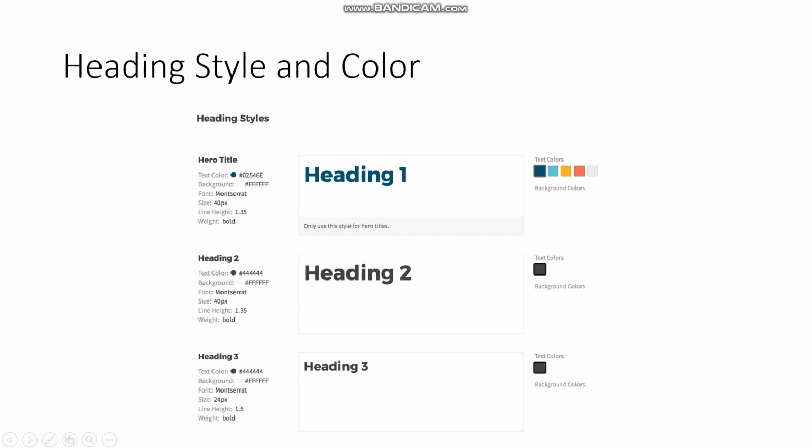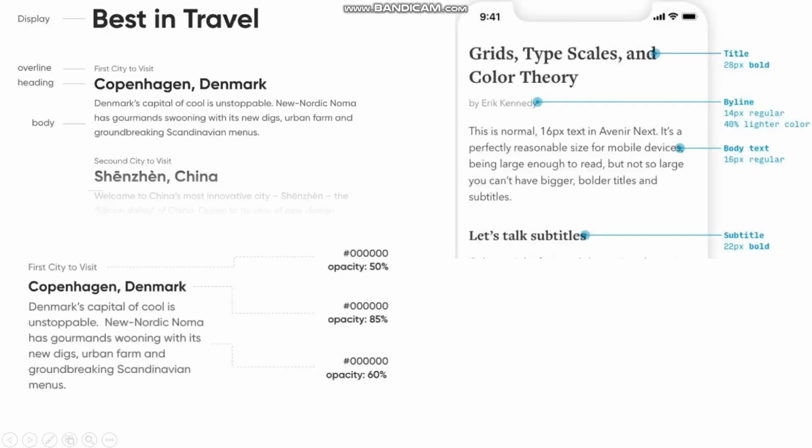In this case, the color is blue but heading 2 is black. Heading 3 is smaller, but I think the same color, just a different size, guys. This is how it's going to look on a website. We have display, heading, and body, but this one is only the heading. Here we have the text, the font, the color, and the opacity. They use the same color but different opacity for different headings.